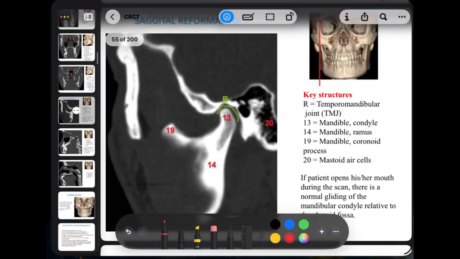Now we'll move towards the sagittal section. In the sagittal section we can easily visualize the temporomandibular joint area. These are the mastoid air cells. This is the coronoid process. This is the sigmoid notch here. This is the ascending ramus here.